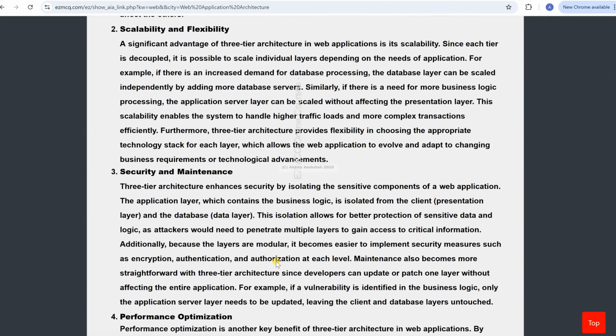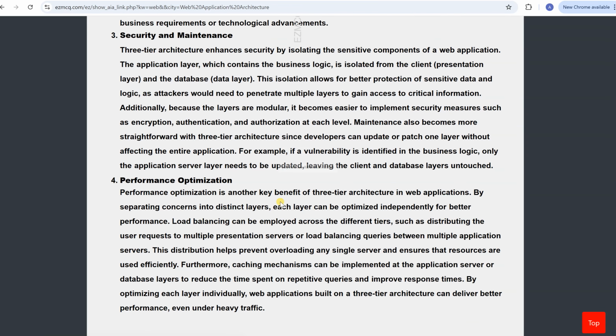So performance optimization. Let's go into some details. Performance optimization is another key benefit. By separating concerns into different layers, each layer can be optimized independently for better performance. So for example, I can change the schema of the database layer to get better performance. Of course, that may or may not require changes elsewhere. There are certain things which I do at the database layer for which I will have to make changes in the middle tier. But there are certain things which I can do at the database layer for which I'm not required to make any changes. I'll give you the example.